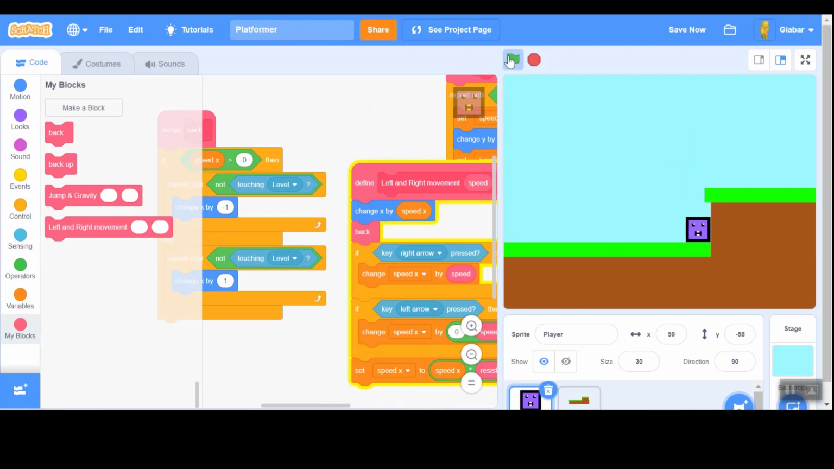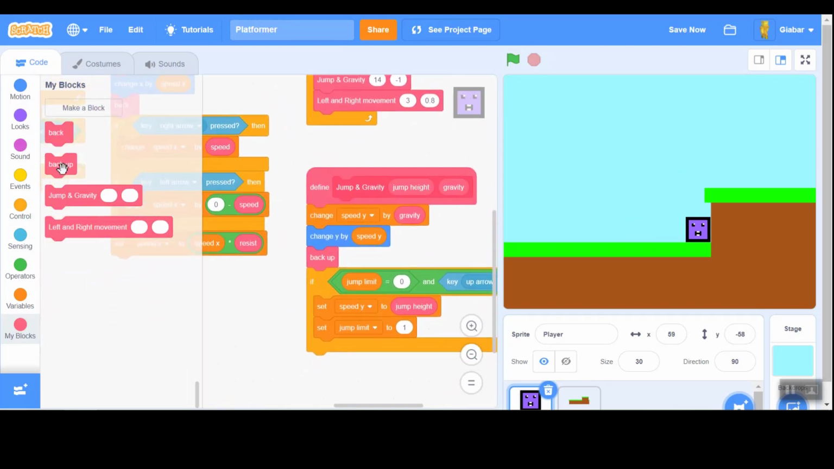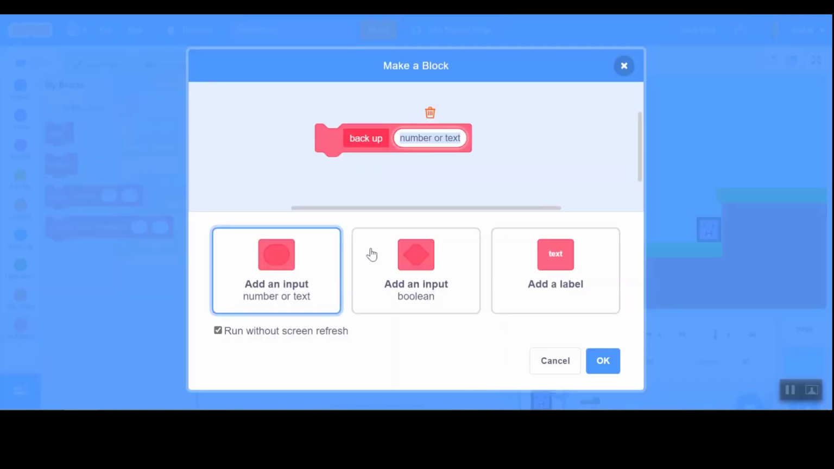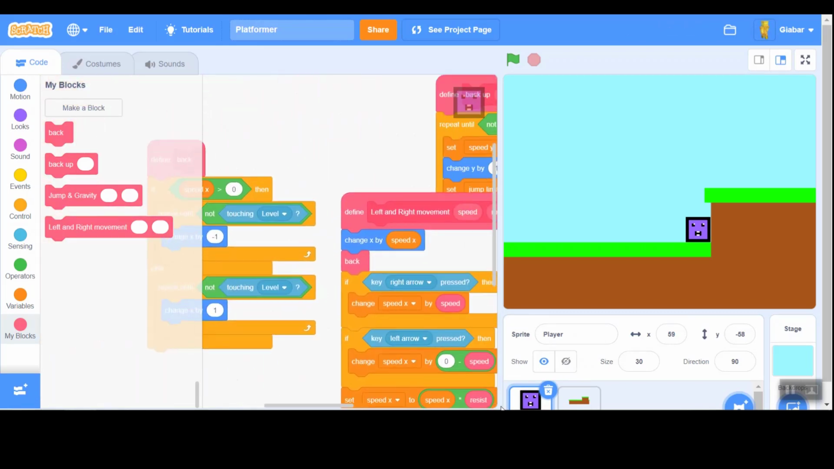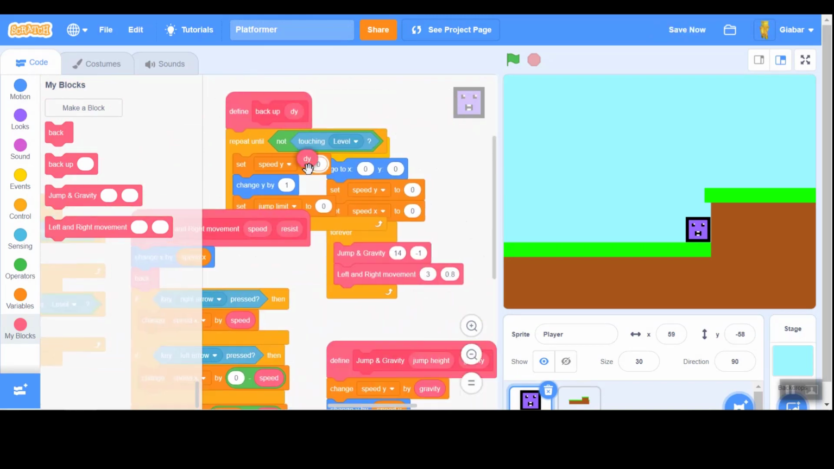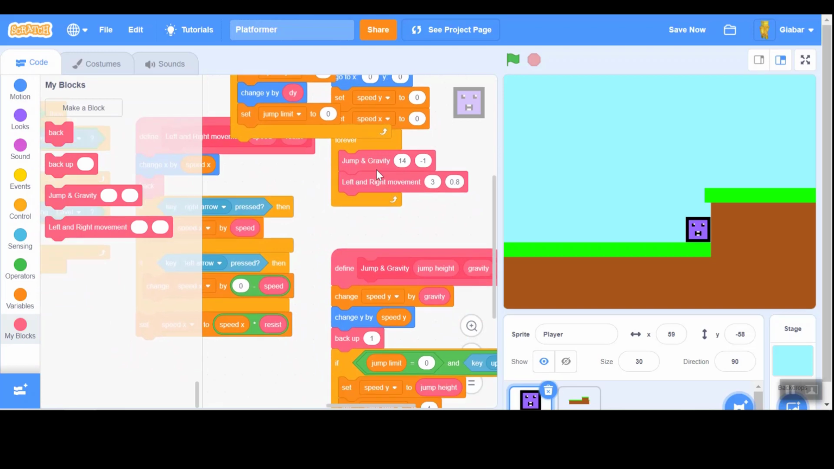Look at this. We could just head bump it. Now this is the problem. Now we'll just edit back up a bit here and set it to dy. And probably back up 1. Because, well, you'll know quickly. Here. See? Set speed y to 0.